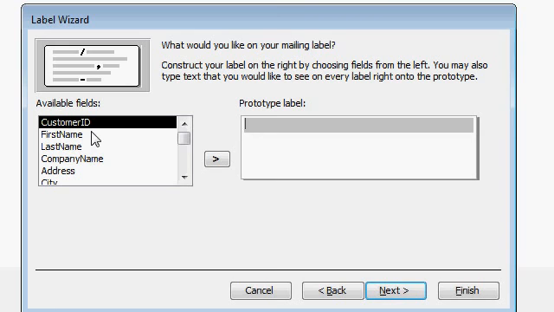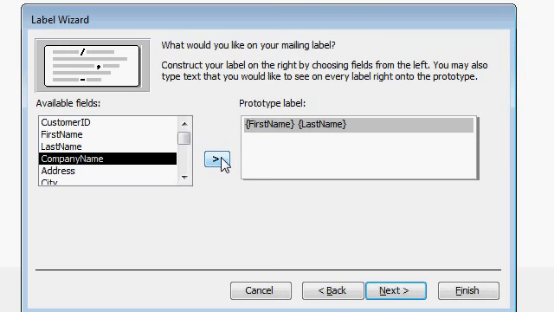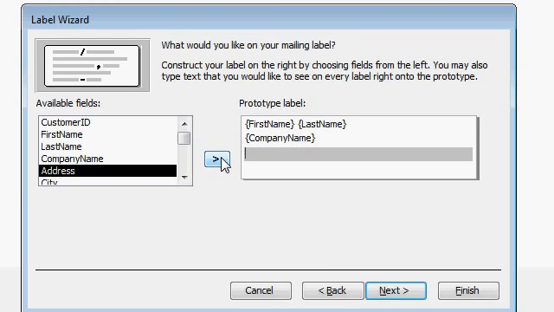I want first name and last name on the first line of the label. So I'm going to pick first name, then click the button. Now, between first name and last name, I want a space. So I'm going to press space on the keyboard, then last name. Now to go to the next line, I'm going to press Enter. That brings me down to line 2. All right, company name is next. Enter. Address. Enter.